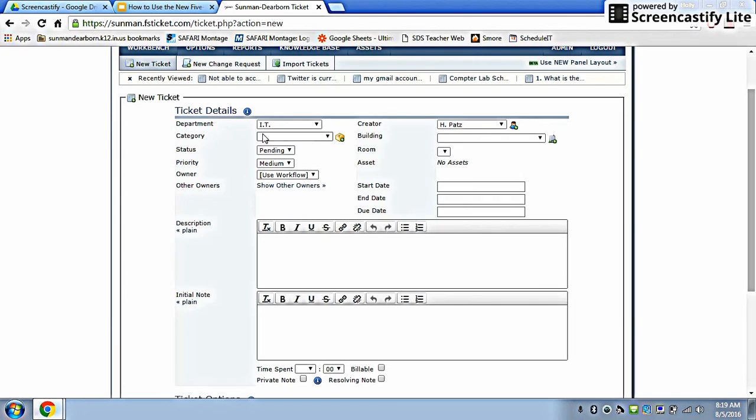Next item is category. There are several categories to choose from when you're talking about an IT ticket. If by chance you're not sure what your issue falls under, you're not really sure what's going on, you can also select the other category in case you're not really sure which one it falls underneath.